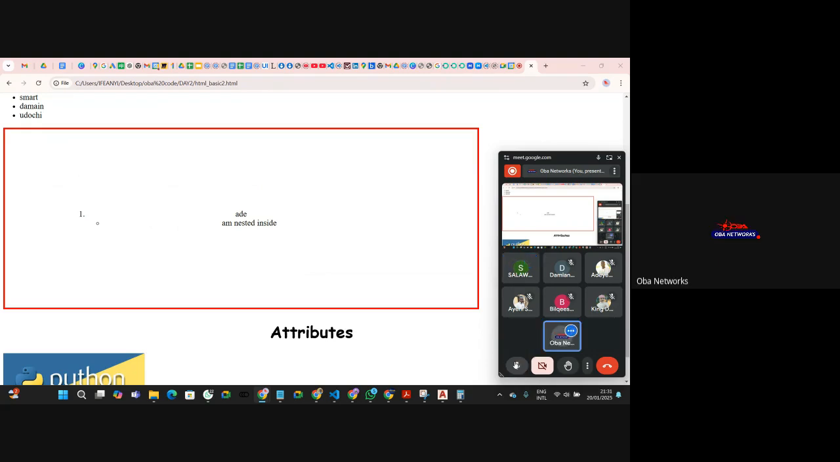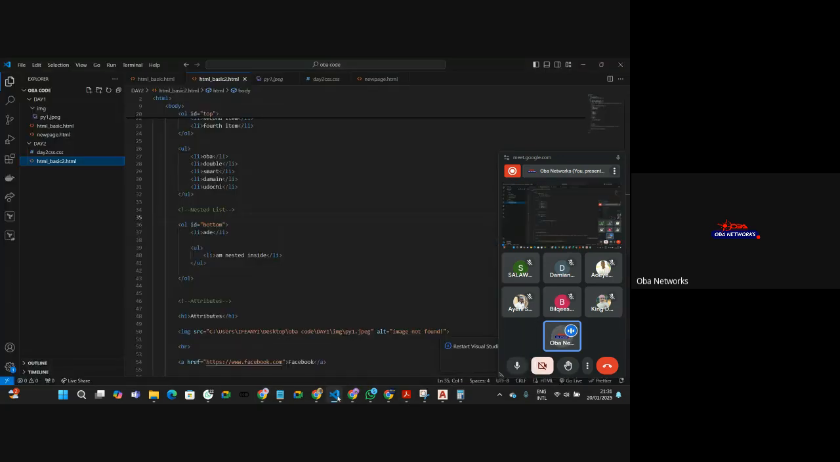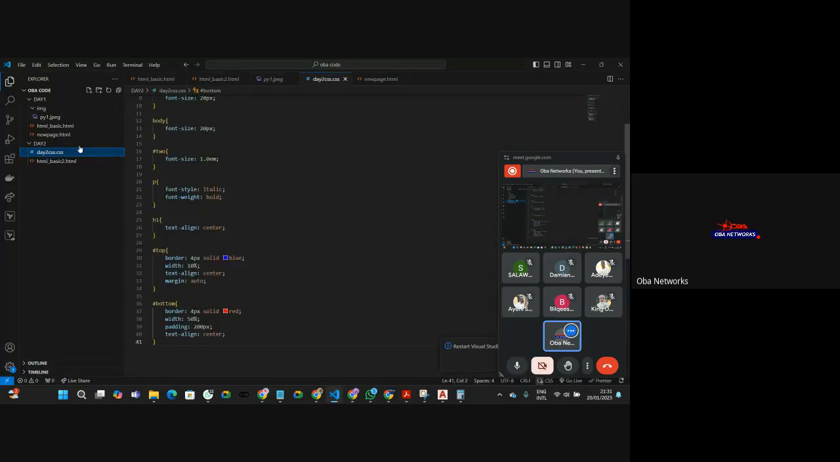I hope we see it, right? So you can put a border in your body. It depends on the percentage you want it to be. Are we together?